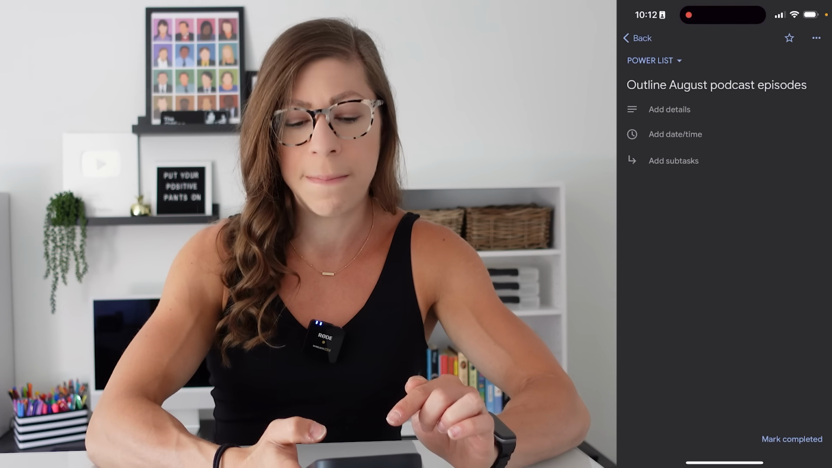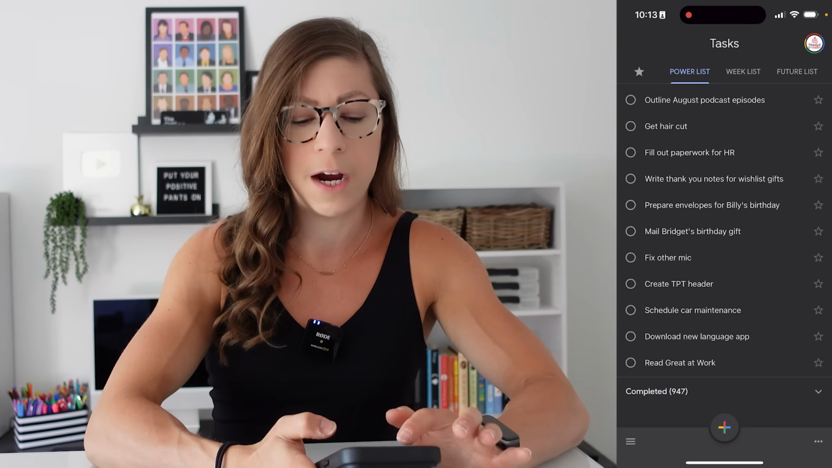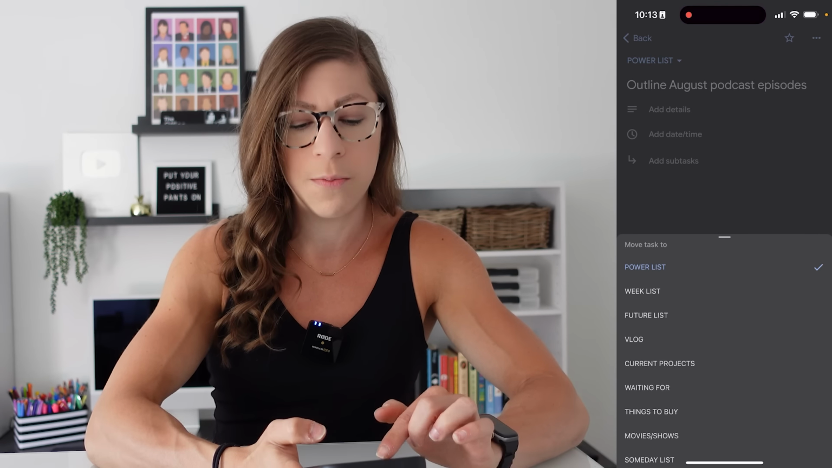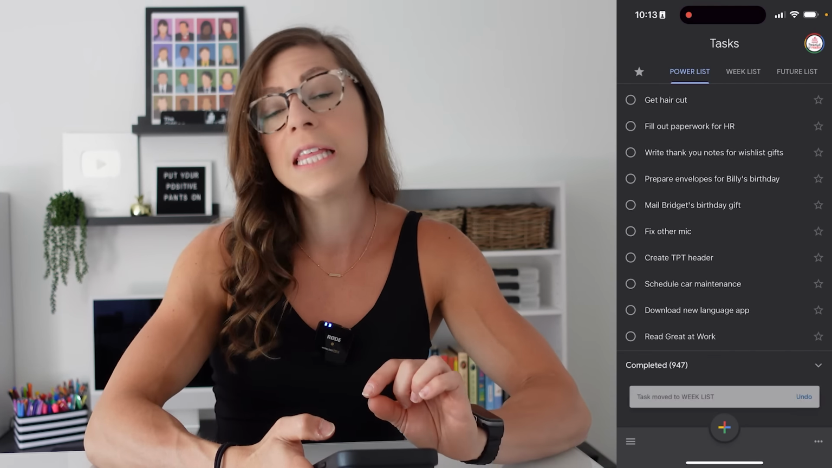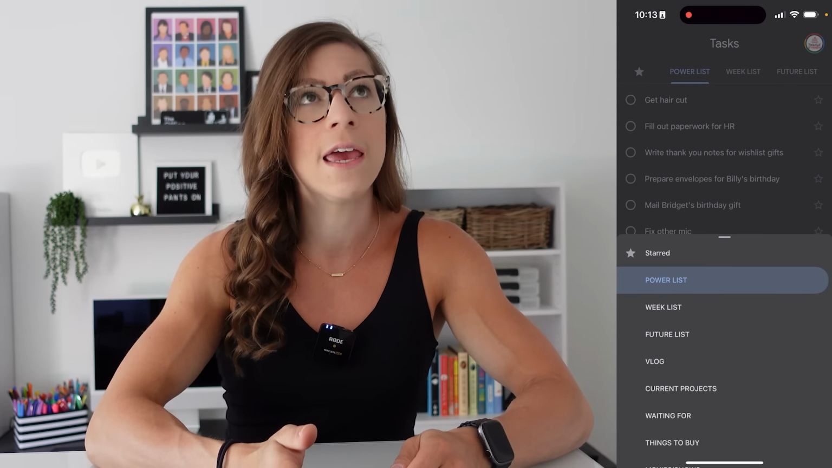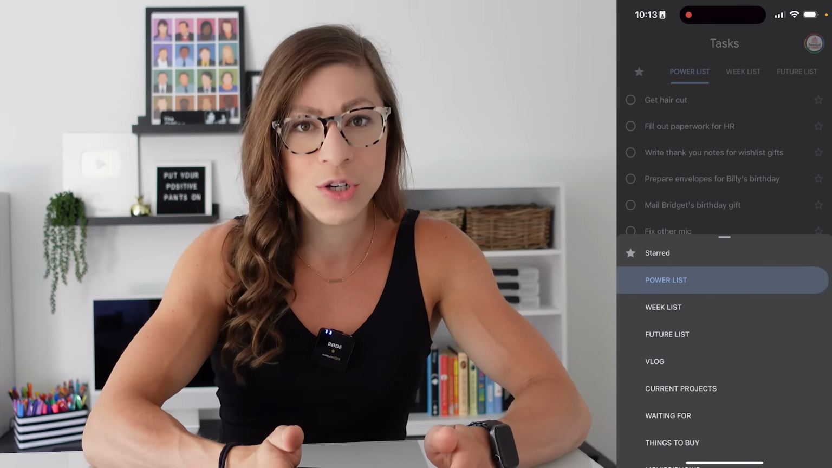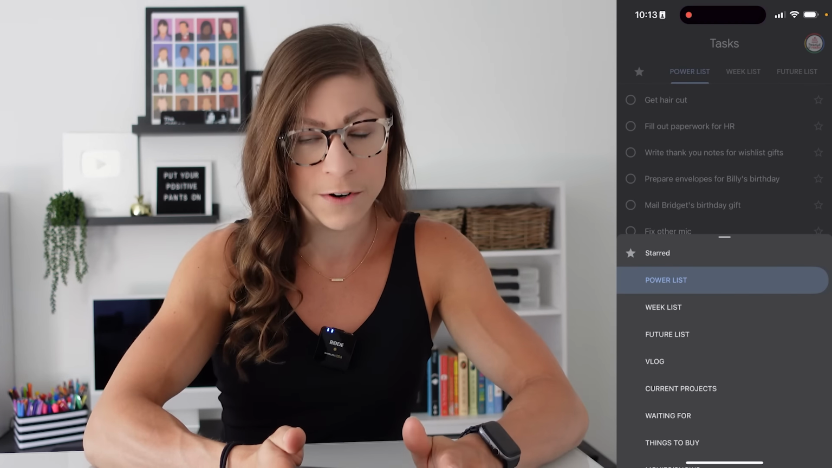So I could add it to my power list, and then if I go back, now it will show up there, but we're not doing that today. So we're gonna move that back to my week list. So I really like that you can easily move items from one list to another, and I feel like on Sunday, going through my list and deciding what I'm gonna do that week really sets me up for success.